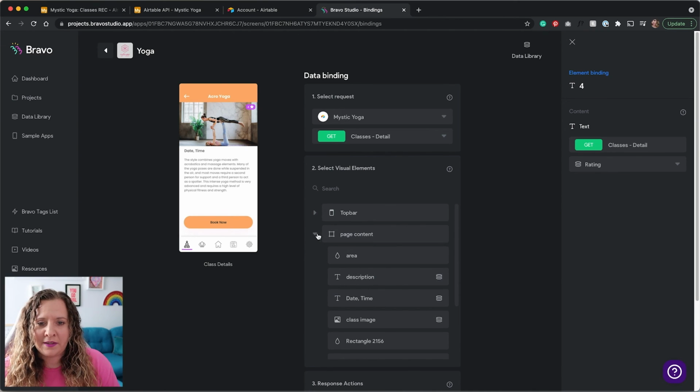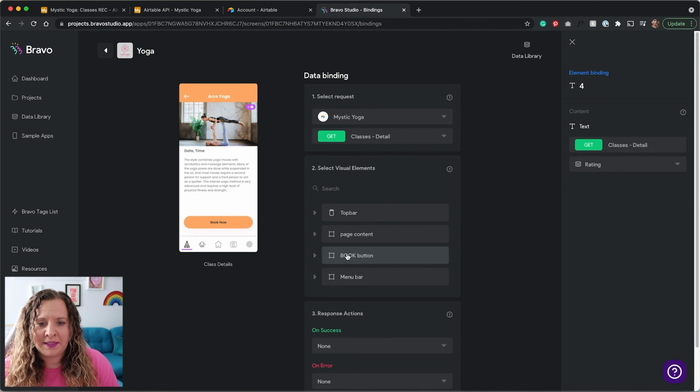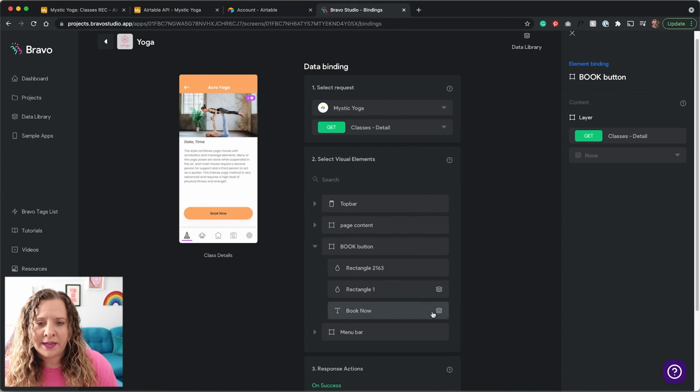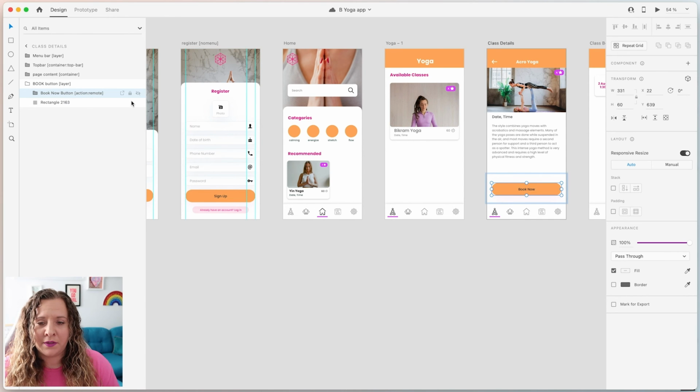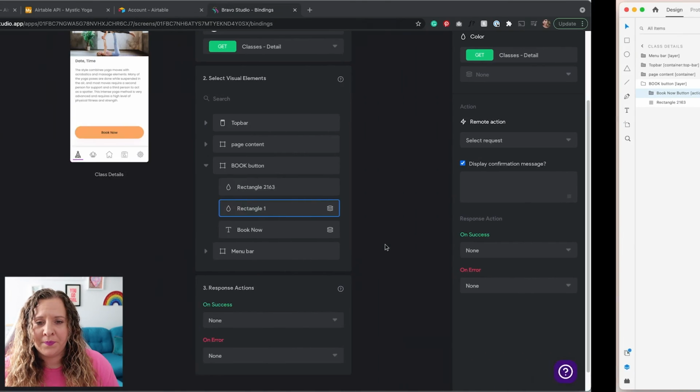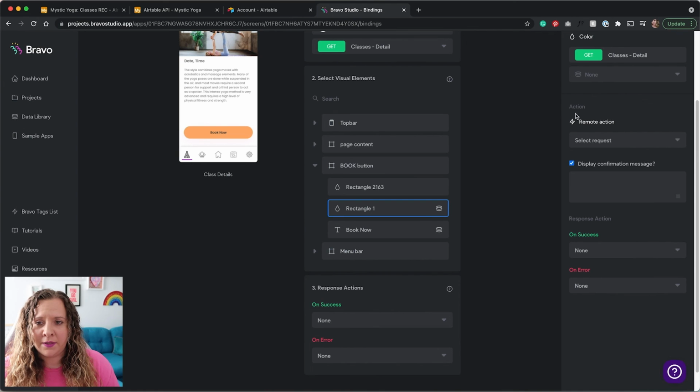Once we've done all of that, we need to set up our booking button. You can see we have this little database icon again. So we're going to select our rectangle, and then we have a different option here in the right hand panel. Because we added that Bravo tag of action remote in our XD file, we now have the option to say which action we want this button to carry out. So we can select from those API requests we set up before.